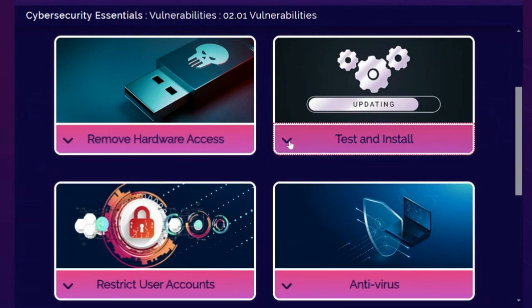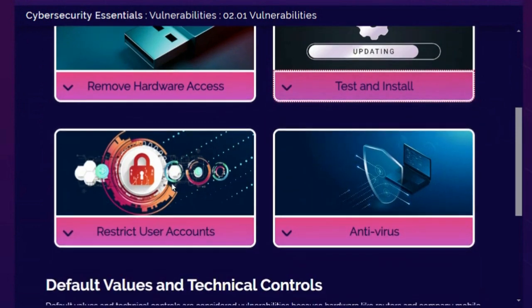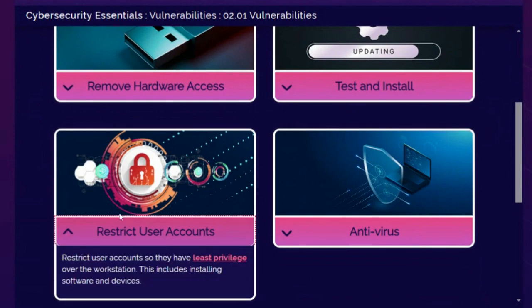Test and install operating systems and software patches and firmware updates. Restrict user accounts so they have the least privilege over the workstation. Right? Don't allow a lot of user accounts just to get into everything. Make sure they're only allowed to get into what they really need to do their job. That includes installing software and devices.